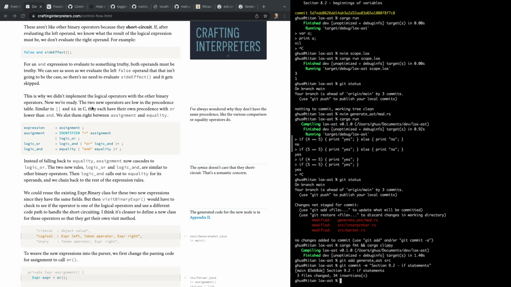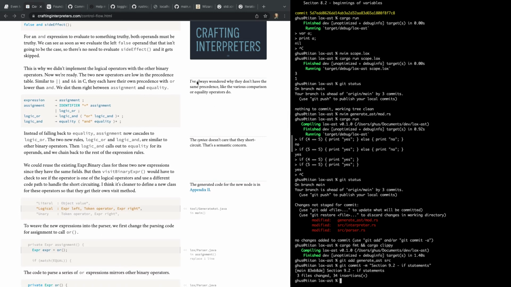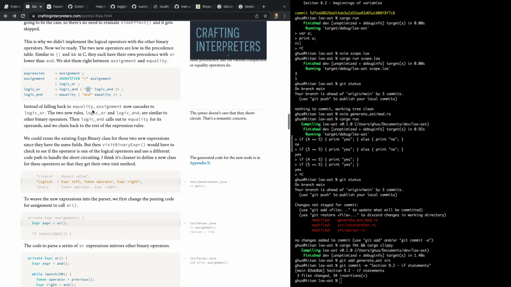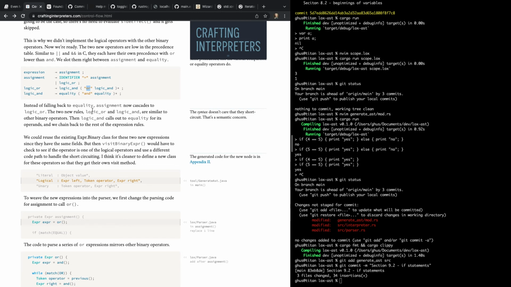Now we're ready. The two new operators are low in the precedence table, similar to OR and AND in C. They each have their own precedence with OR lower than AND. We'll slot them right between assignment and equality. I've always wondered why they don't have the same precedence, like the various comparison and equality operators do. I think because AND is kind of similar to multiply and OR is kind of similar to add, maybe?